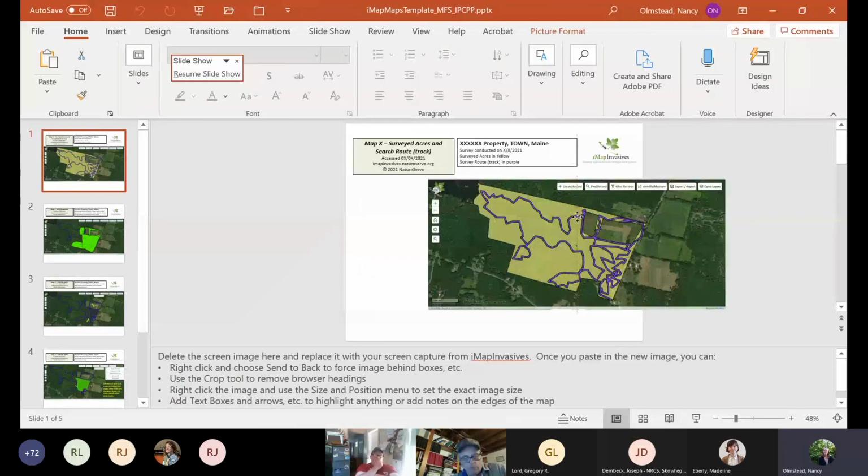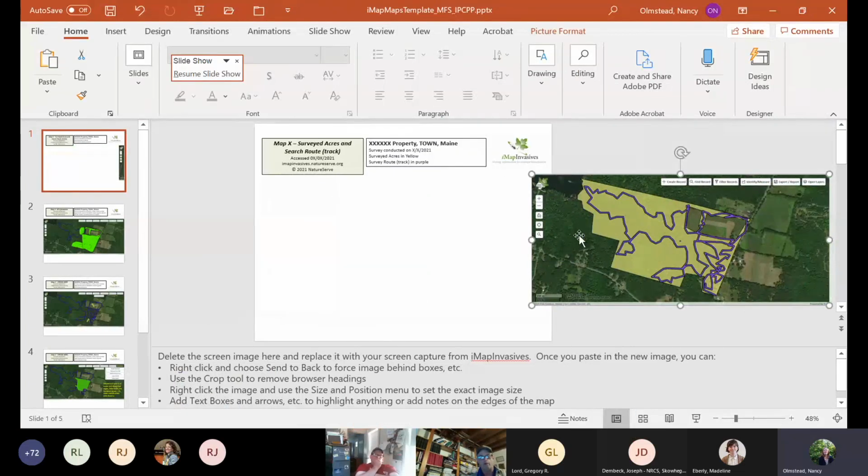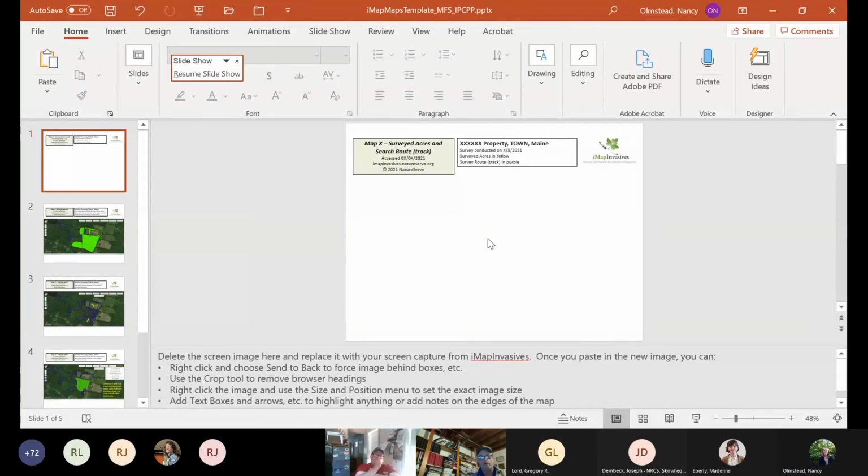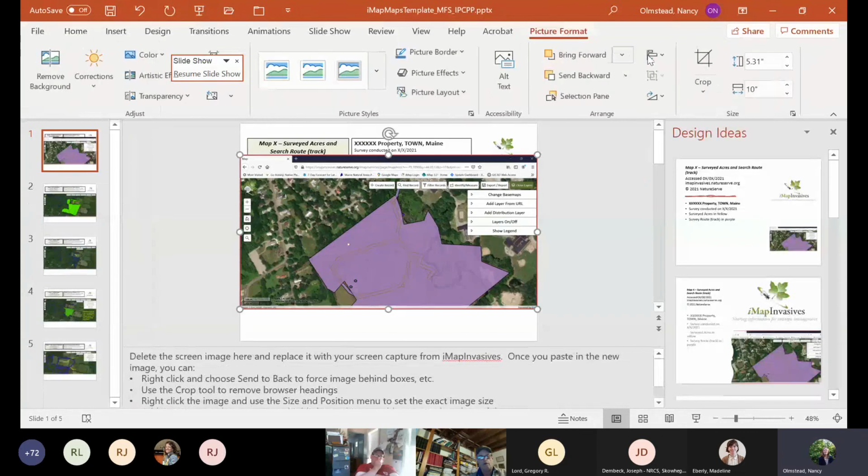Okay. So I have taken a screen capture image and I can use the crop tool to get rid of these extra headings.